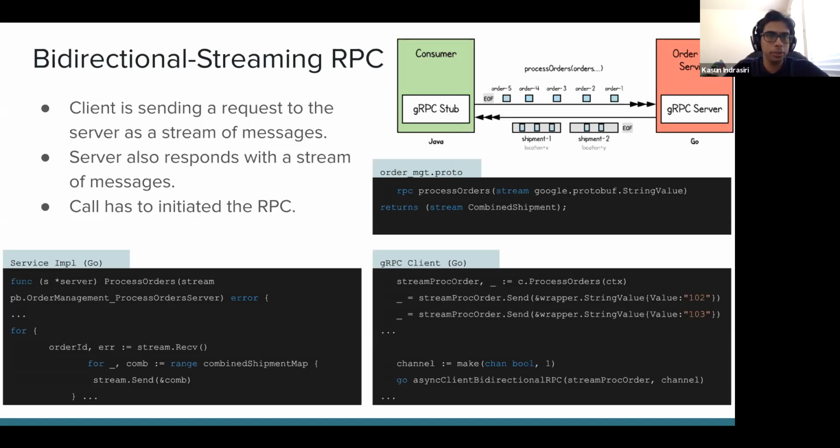Okay, so in the bidirectional streaming case, it's a combination of client-side and server-side streaming. So it's slightly complicated if you try to map this to a use case. The use case I used here is, you are sending multiple sets of orders, like a sequence of orders, and based on the various order details, the order management service can generate different shipments. There can be multiple shipments, which means a stream of shipments.